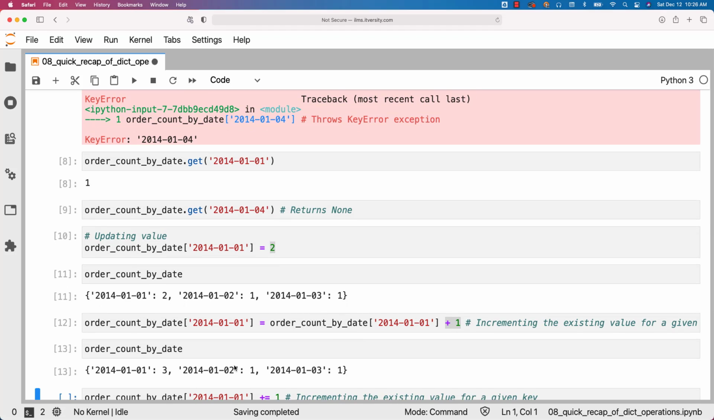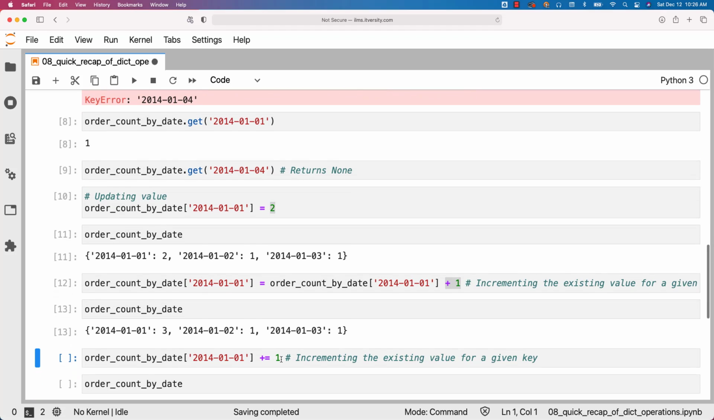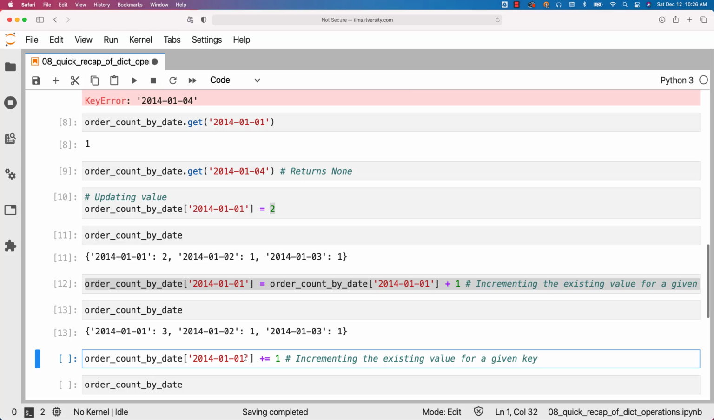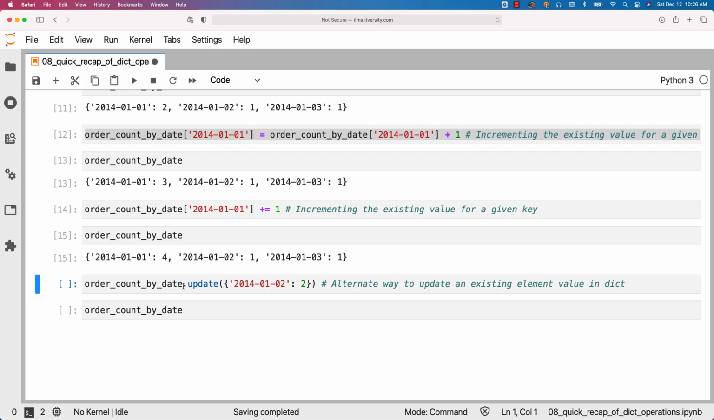For 2nd and 3rd, it is still 1. You can also use this shorthand operator. Instead of saying order count by date key equal to order count by date key plus 1, you can say plus equal to 1. This one and this one are same. So you can run this and you can validate. You can see that for key 2014 January 1st, the value is 4.